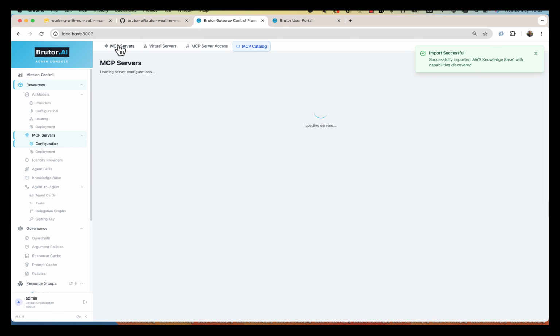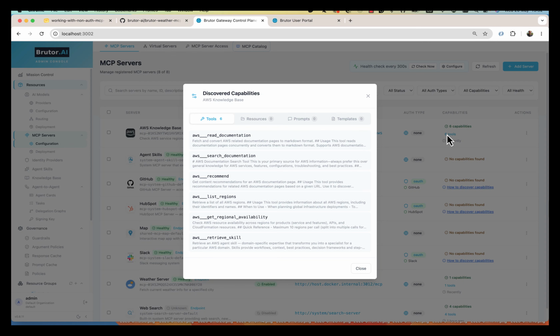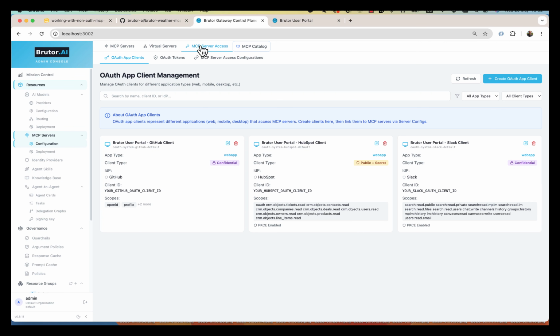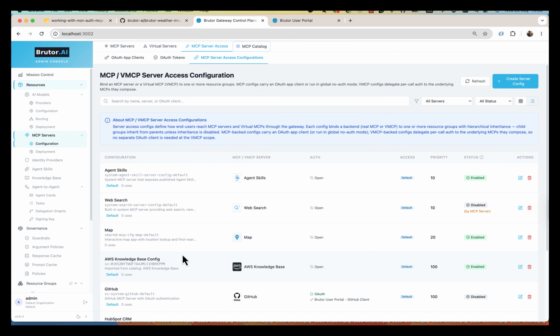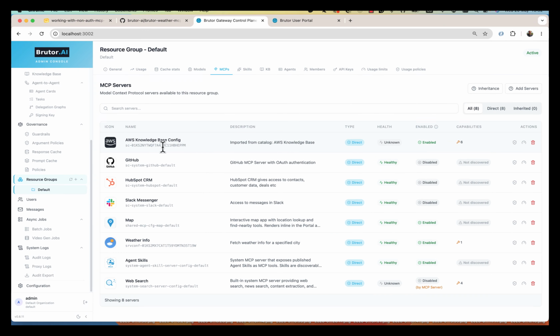So if we look at the MCP servers now, it's already done. Everything is configured, even the tools discovered. MCP server access, already done. By default, it just attaches it to a default group. When you start making more groups, you will do a little bit more assigning of groups. This one is pretty much ready to use because if you go to MCP, it's there.